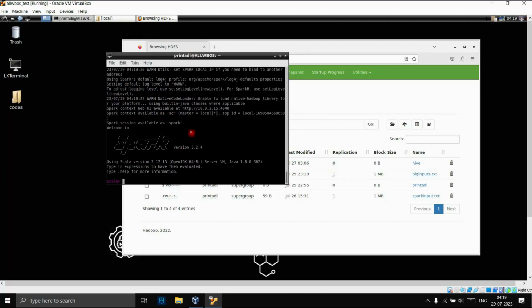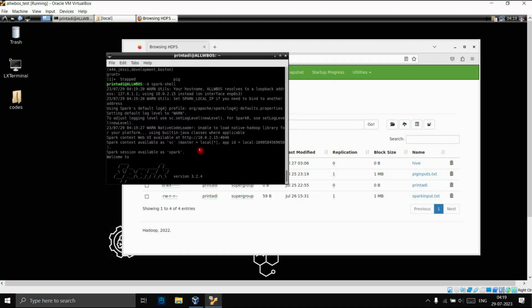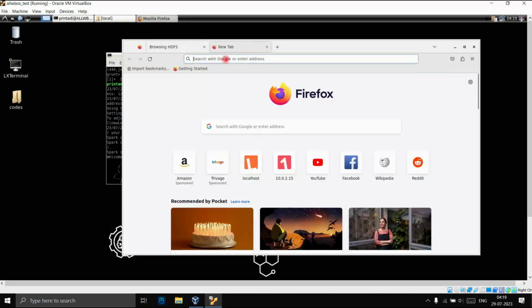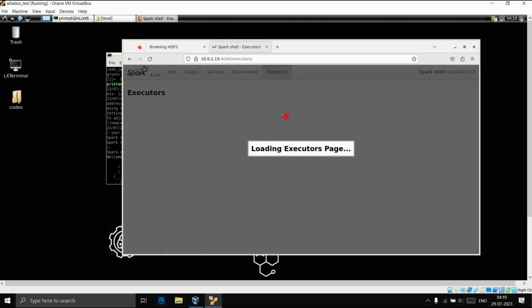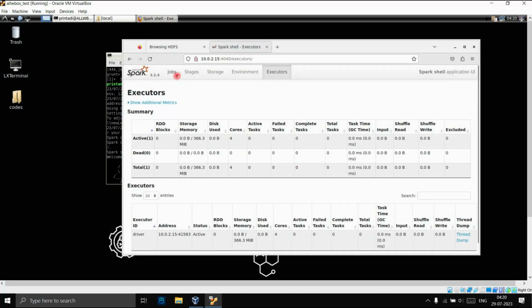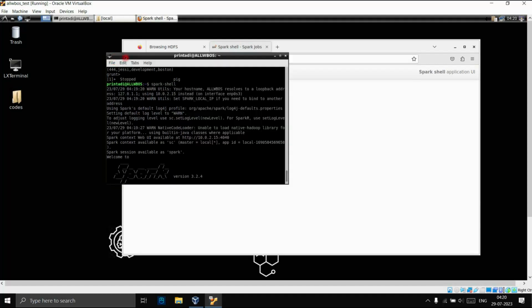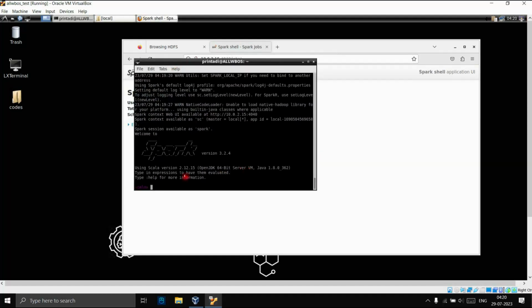Okay, so our Spark shell is being initialized. It's working fine. It is working on a Scala 2.12 version. And this is the URL on which Spark is being hosted. Okay, so just paste and go. So right now we are not doing any job, that's why it's empty. Everything is zero. Okay, fine. So we have done nothing, that's why it's pretty empty.